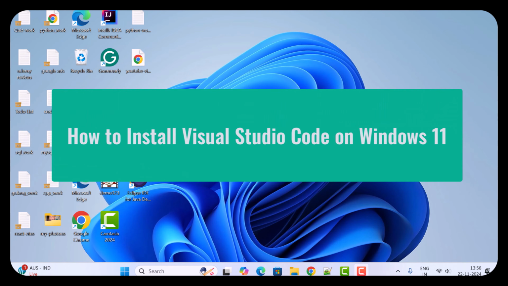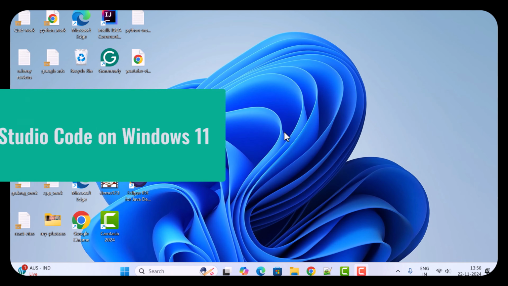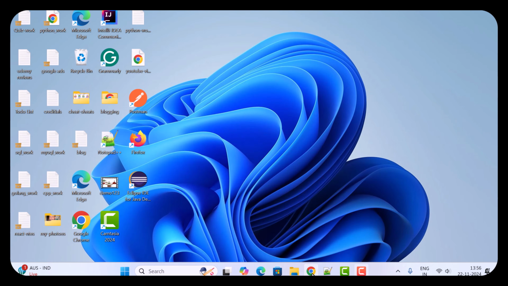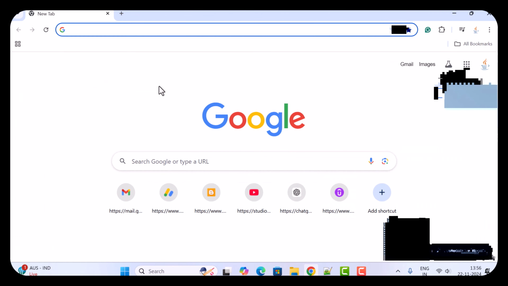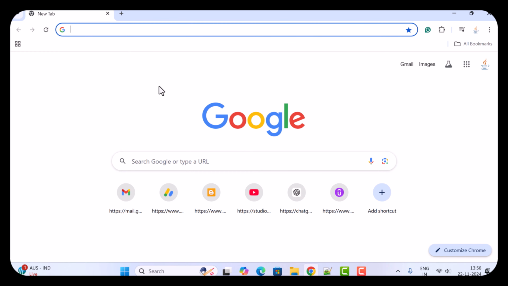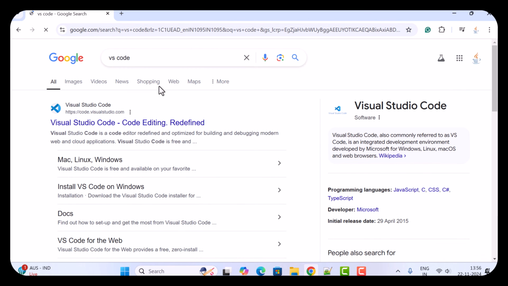Hi everyone, welcome back. In this video, I am going to show you step by step how to install Visual Studio Code IDE on Windows 11 machine. Alright, it's pretty simple. Just open the browser. Here I have opened Chrome browser. You can use any browser. In a new tab, just type VS Code, hit enter.